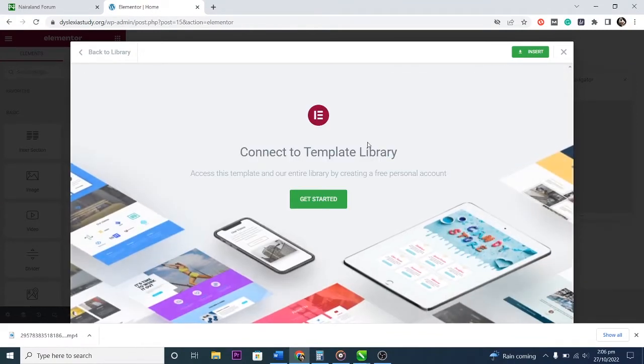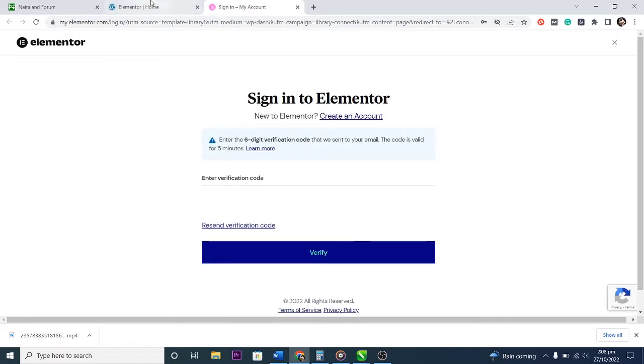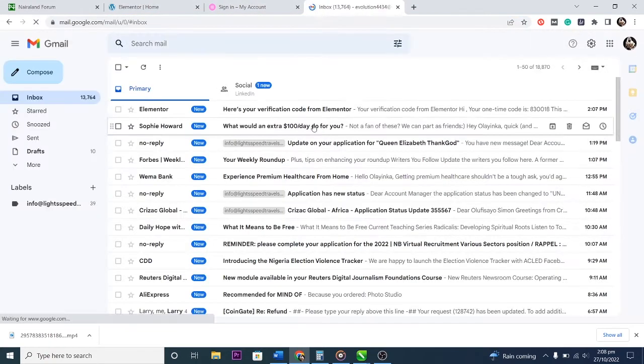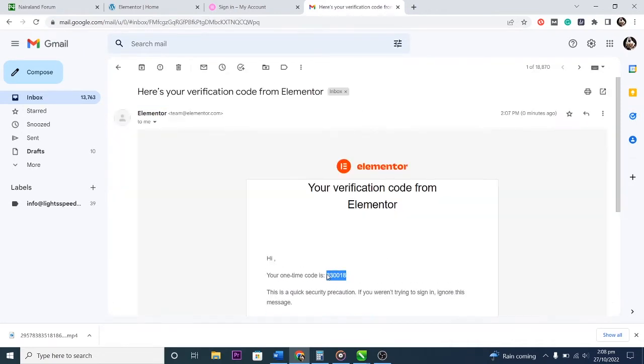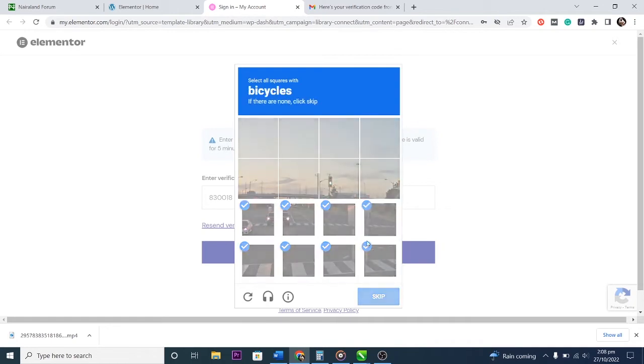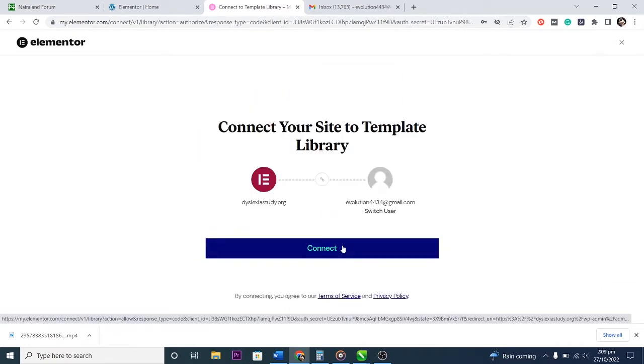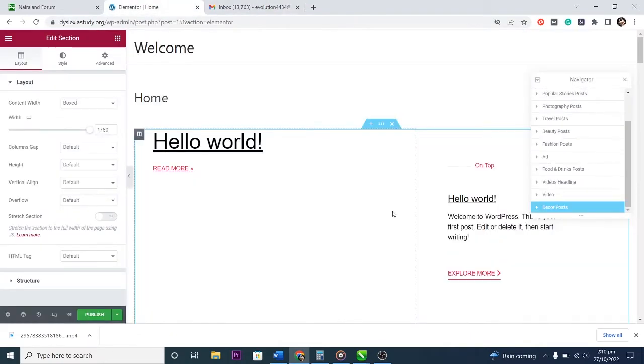If I click on insert, it's telling me to connect my library. Just click get started, and sign into my account. Just sign into my Elementor account. You may need to create an Elementor account. I'll just sign into my own account. It sent me a verification code. So I put it there, and then I verify, and then I have to confirm I'm not a robot. It's saying connect. So I've connected it. I come back there, and it has imported it. So that's just how to do it. You may need to create an account. It's very easy to do, very straightforward.